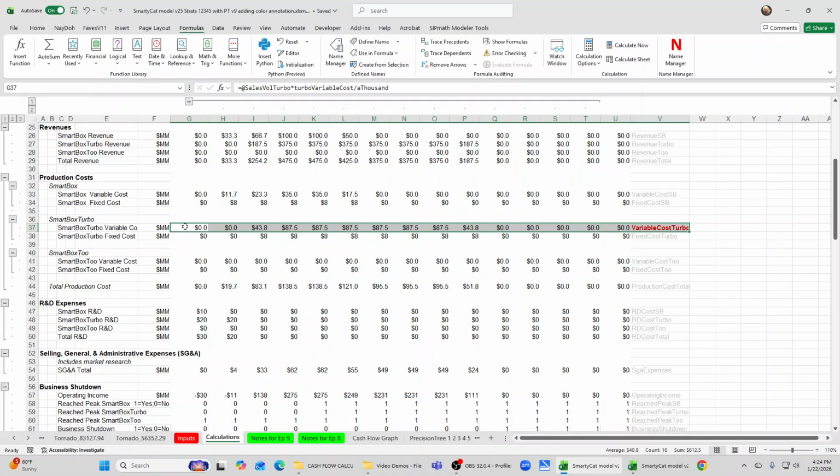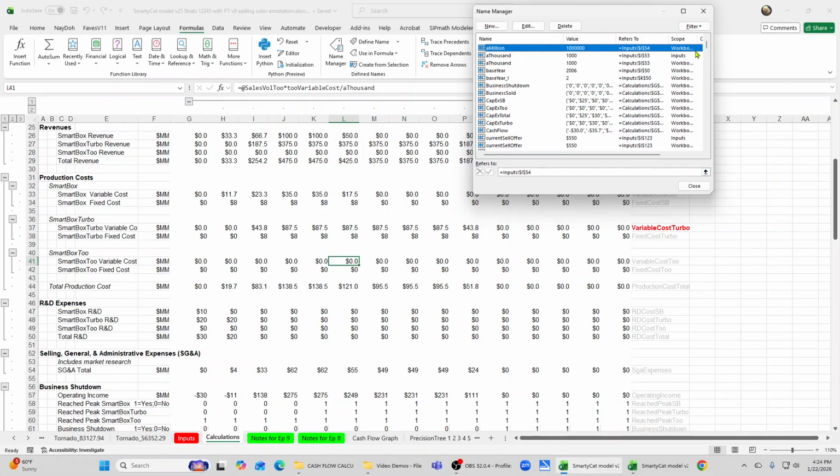And notice that variable name reappears. And let's just confirm that with the name manager. And take our way down here. So even though we had deleted it, where is it?